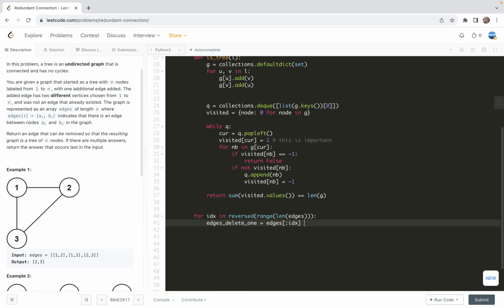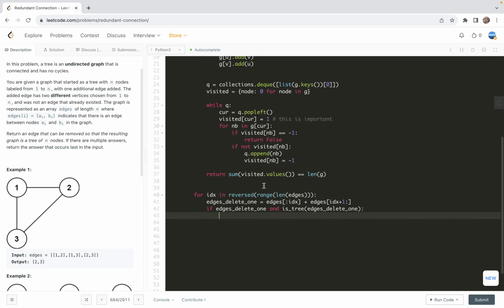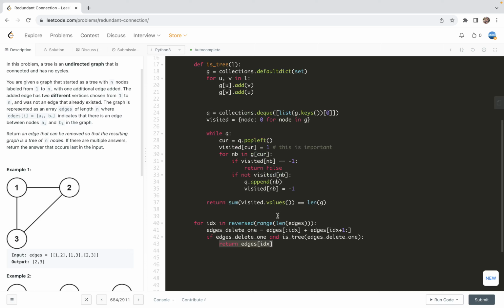Then, if this is not empty, and this also gives us a valid tree, in this case, we are going to return edges[idx]. Due to the problem assumption, we will always get something, right? So this actually forms a solution format.